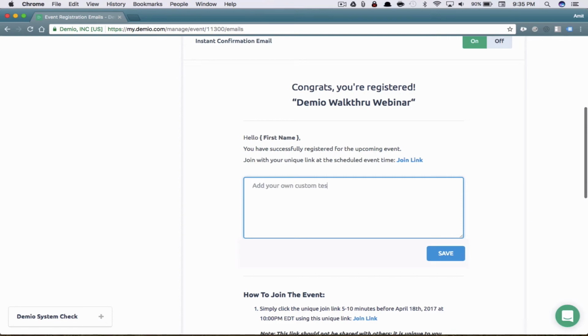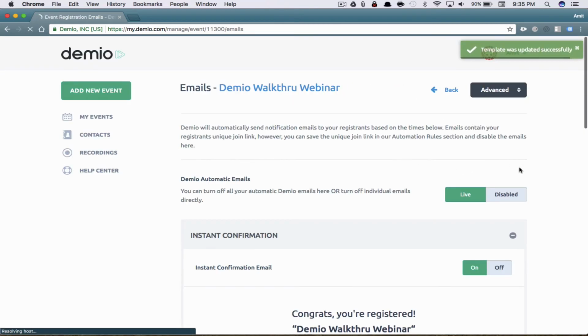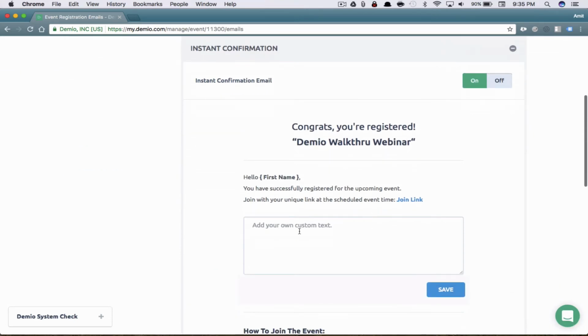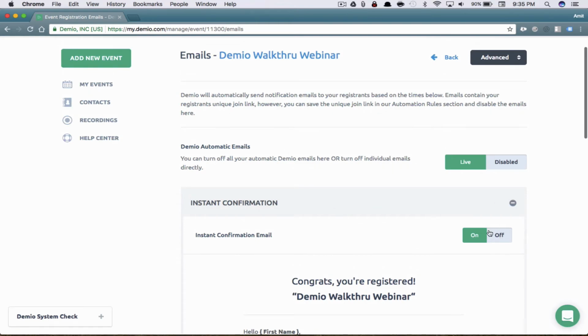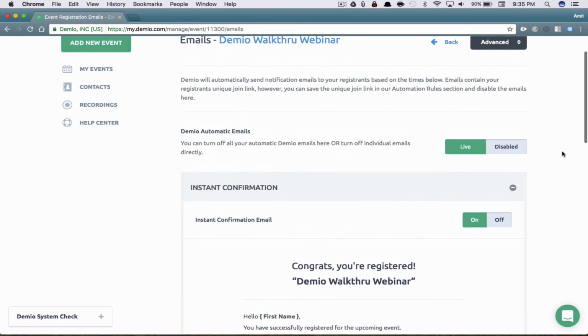And then once you do add whatever you want to type in here, you can just hit save, and it brings you right back to where you were, and you'll see your text has been saved here. You can switch them on and off if you'd like, and everything is updated. It's cloud based, so everything is updated instantly. There's no need to always hit the save button.